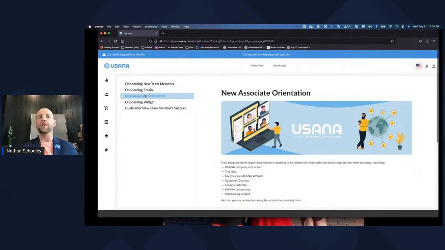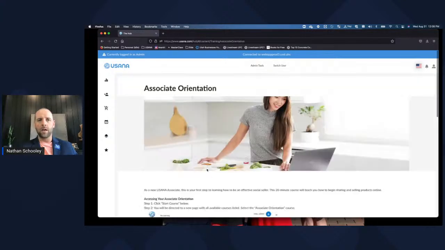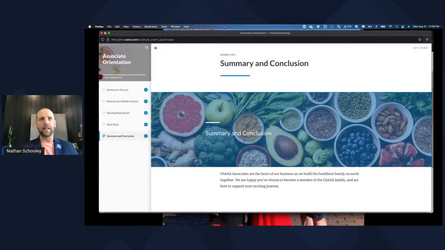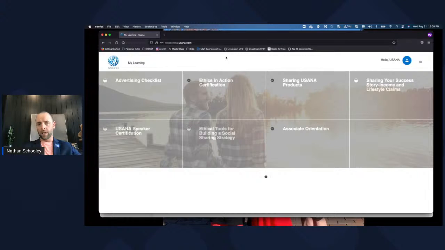Now, again, we're going to go to the new associate orientation segment. And now this shows you exactly what it is, where you need to go, associate orientation. It'll give you a screenshot. And then if you click on start course here, it'll bring up this pop-up. Now, I've already done that. So instead of clicking on start course, I'll just bring this up, and I mixed these two up. So it'll bring up this page here.